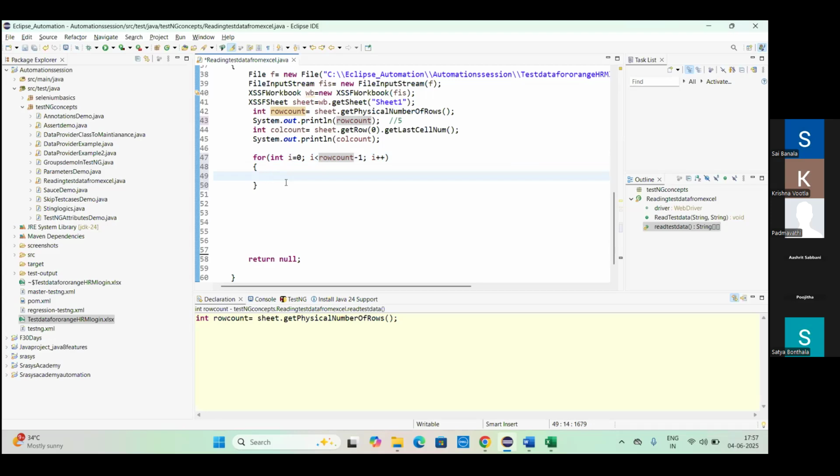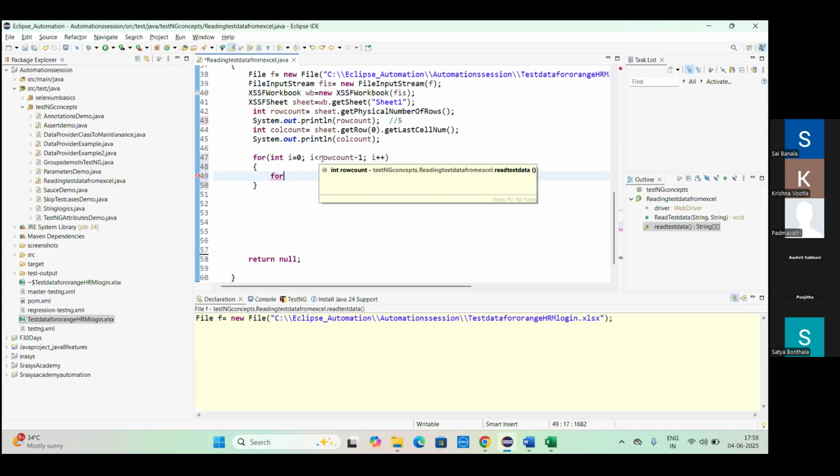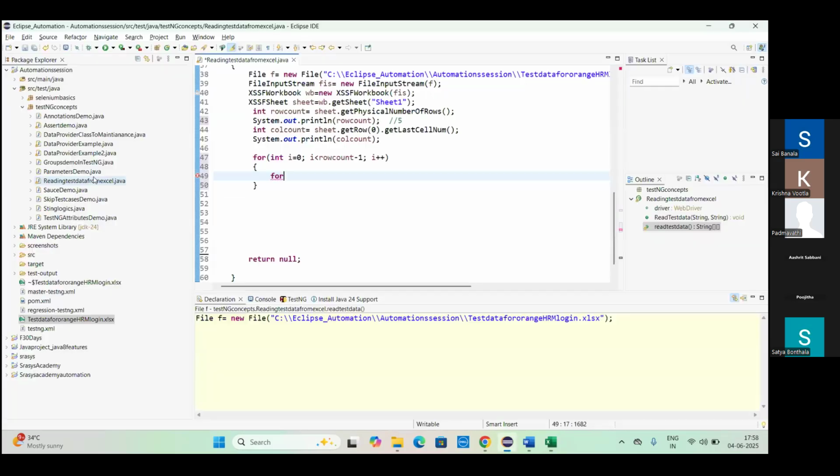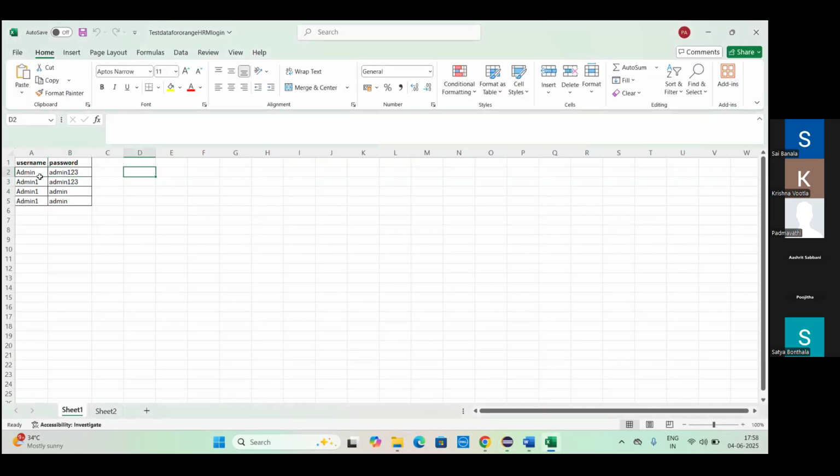Understood. Now we read the row count. Now we need to read the column count also, right? We are good with our row count, but we need to read the column count also, right? Why? Because we need to pass username as well as password, both. For example, you came here, you took this, you took this.